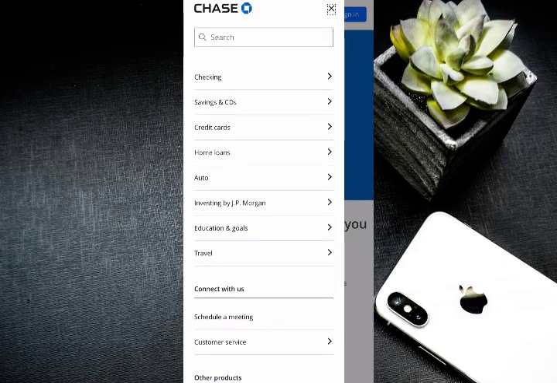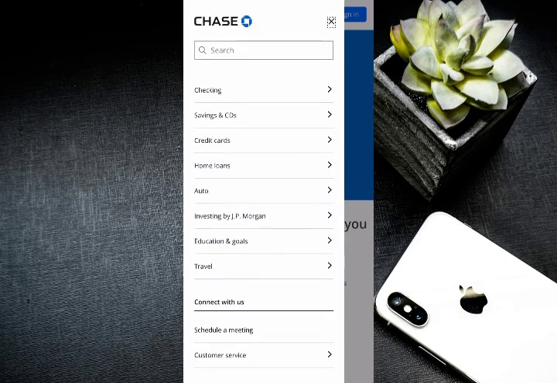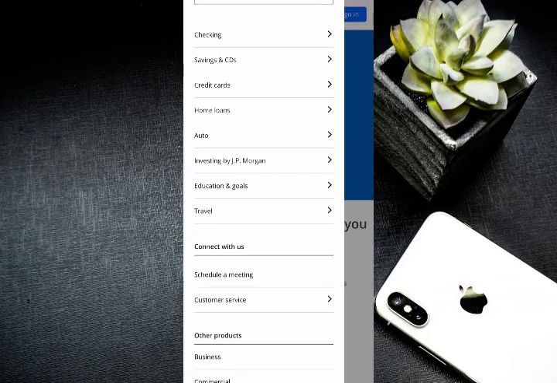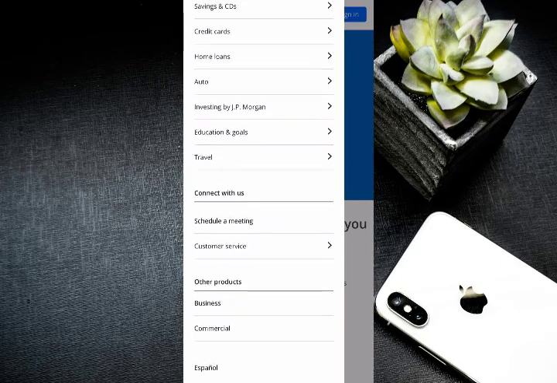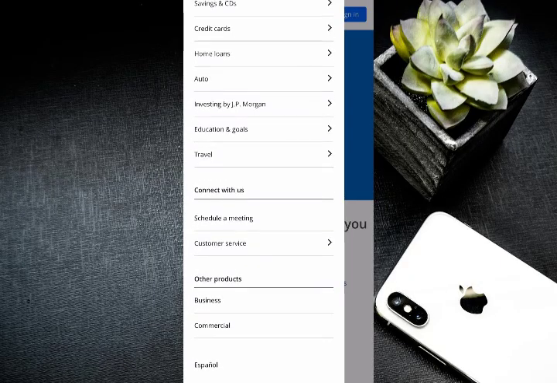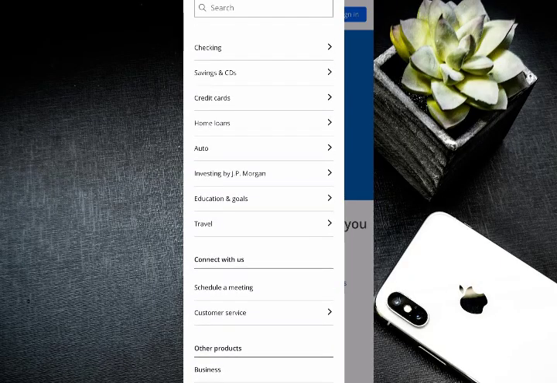So the first thing you need to do is to go to the Chase website or open the Chase mobile app, then log in with your username and password. Then on the dashboard you have to select profile and settings, then scroll down and click account settings. So under the account settings, choose link an account or add a credit card.